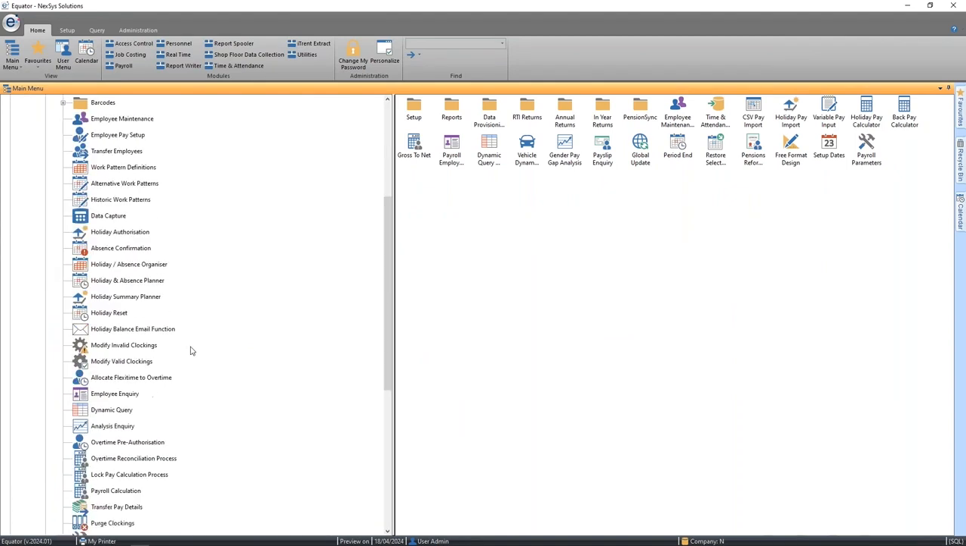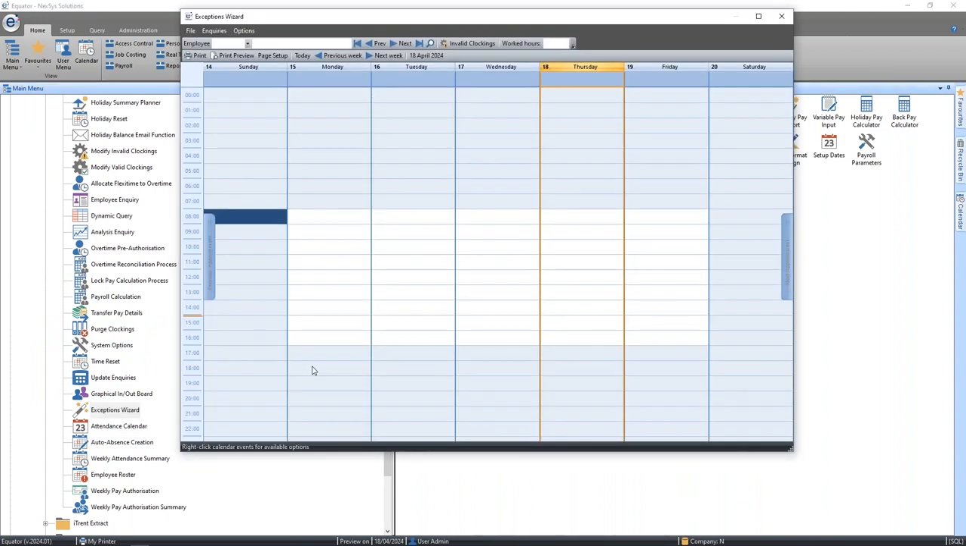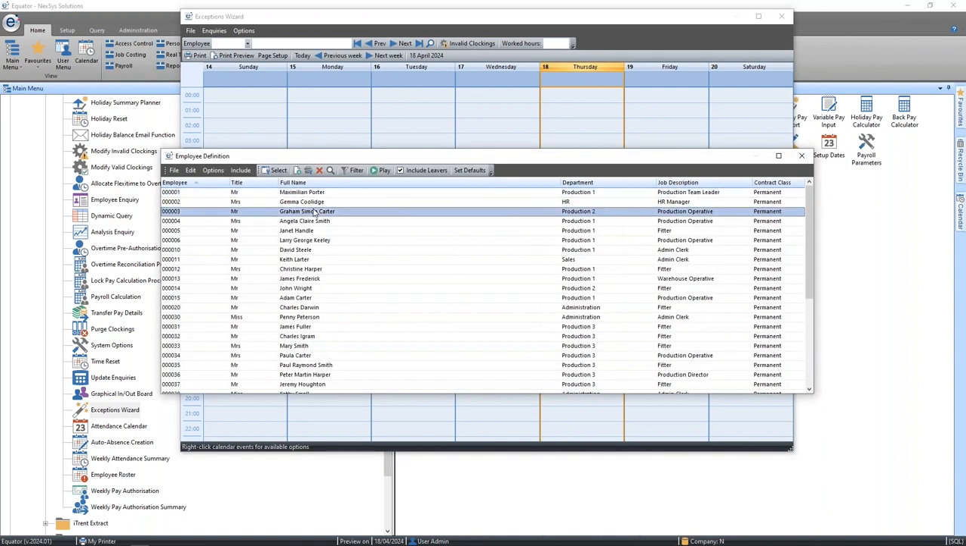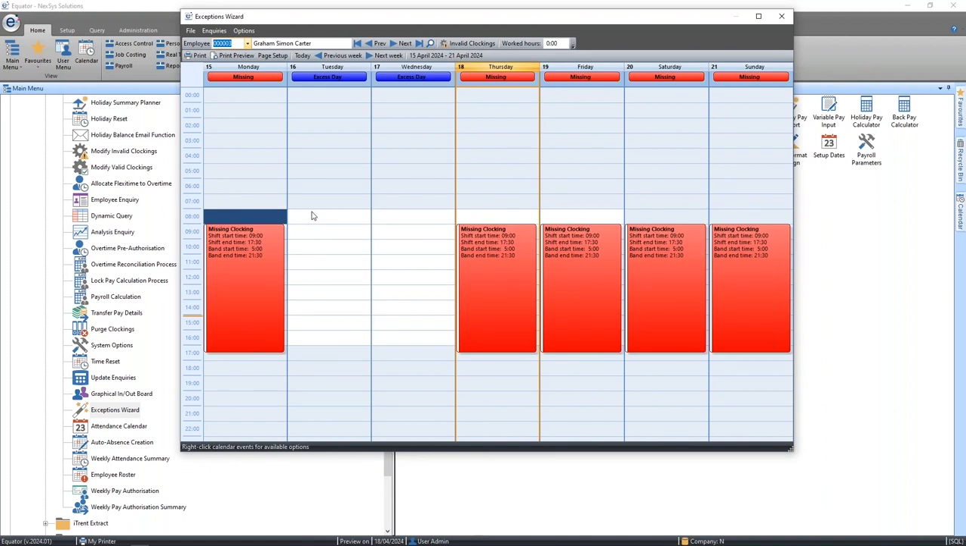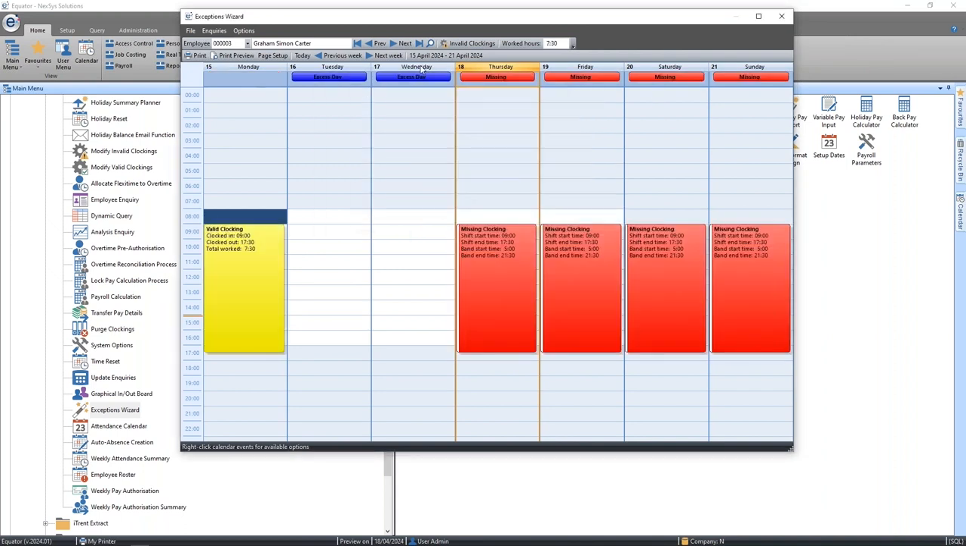So this is within TNA. So we have our exceptions wizard. And then let's have a look at Graham. Graham's always forgetting to clock in. And Graham's forgotten to clock in again. So what we can do, it realizes we're missing a clock in. So all I have to do is right click on it and add a manual day. Now this will look at my shift pattern. It's worked out when that person needs to be in and when they need to be out. And it will even enter their lunch breaks. And all I have to do is hit process. And it's now a valid clock-in. Let's check another one. What about poor old Janet?